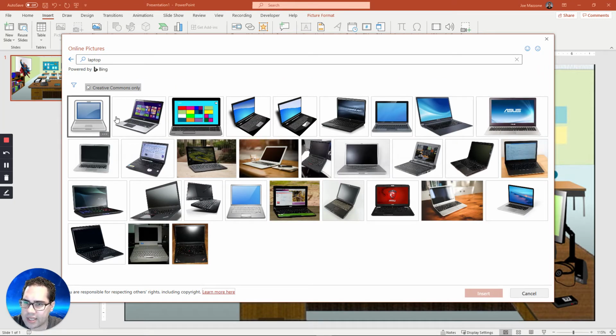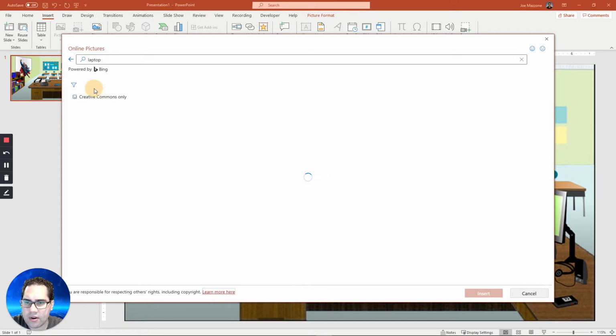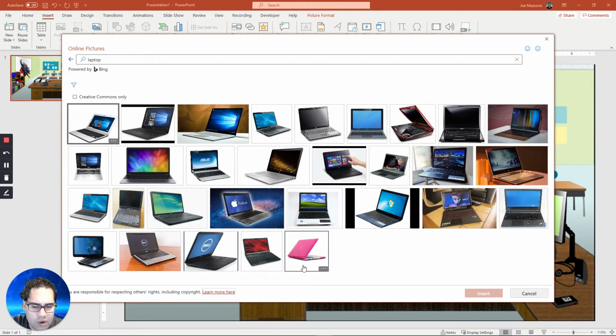Nice. Some of them look like they have a white background. Maybe they're transparent. Let's uncheck Creative Commons. We've got some more options here. Now, in order for me to ensure that they're transparent, a lot of people say, type in transparent or PNG.